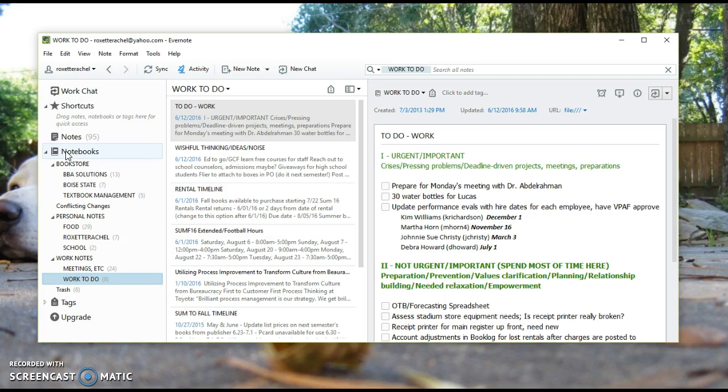What I've done is I've got a notebook for bookstore. These are items that are not specific to my current job, but they're industry specific, professional development, things I've learned through time about the bookstore industry. So I keep that in a separate area. And then I have my personal notes. These are notes that are not work related. I've got my food, my grocery list, things that I need to do at the house, schoolwork, those types of things. First I'll show you how I specifically use it for work.